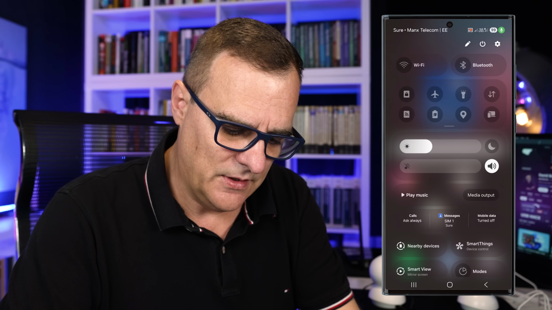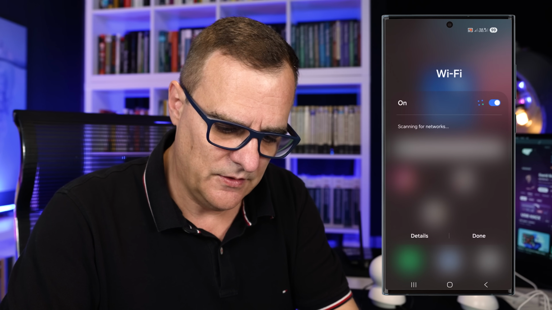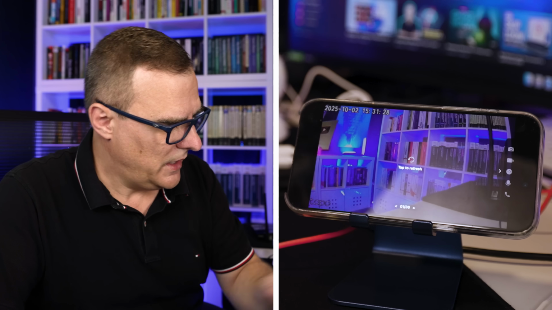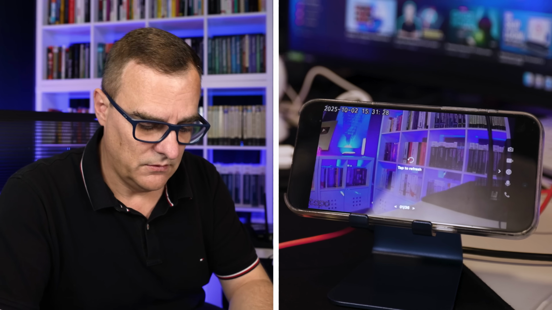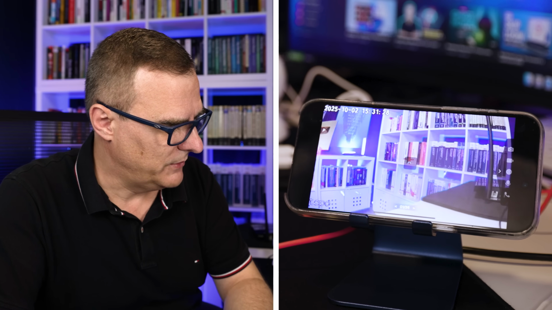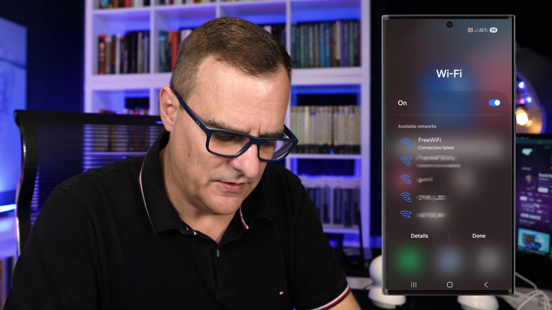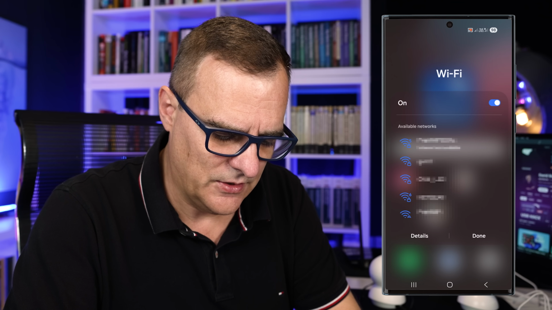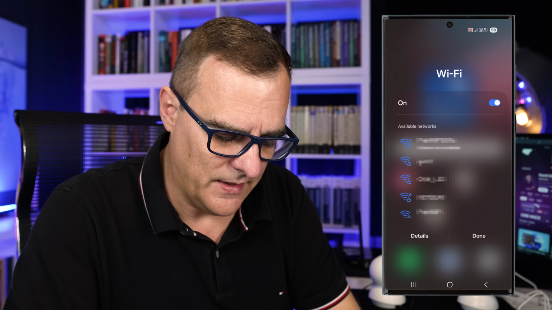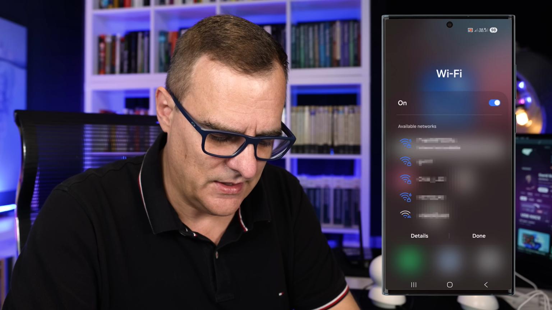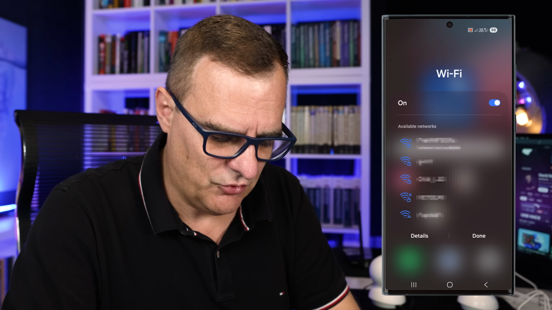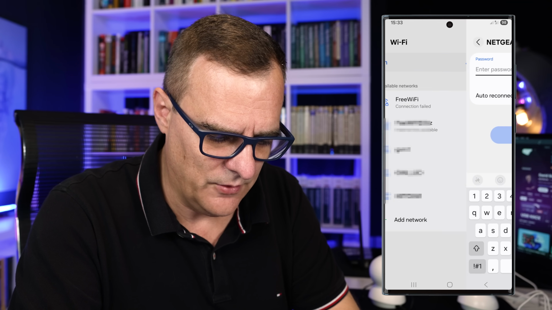Let's try and connect to the network using this phone and see if that makes a difference. As you can see there, it's now not connected at all. So that's timed out. And here you can see it says connection failed when I try and connect to the free Wi-Fi network. As you can see, it's not connecting, internet not available. It's jumping to other networks here. It's not connecting to free Wi-Fi at all.